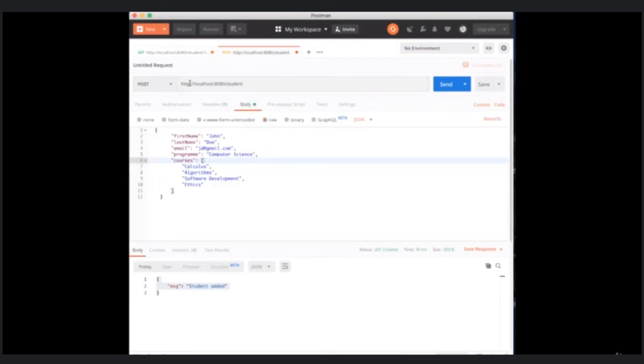Now let me go back to this post request and try to create the same student again. So this time, see, we are getting an error from the server. And basically, it says that the email address already exists. Okay.